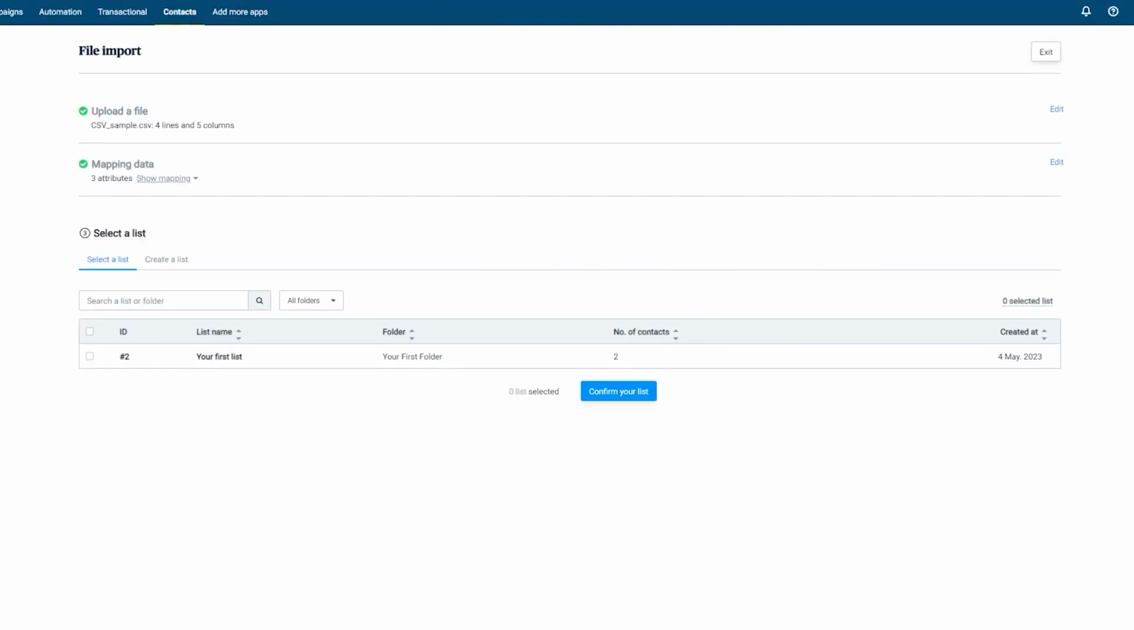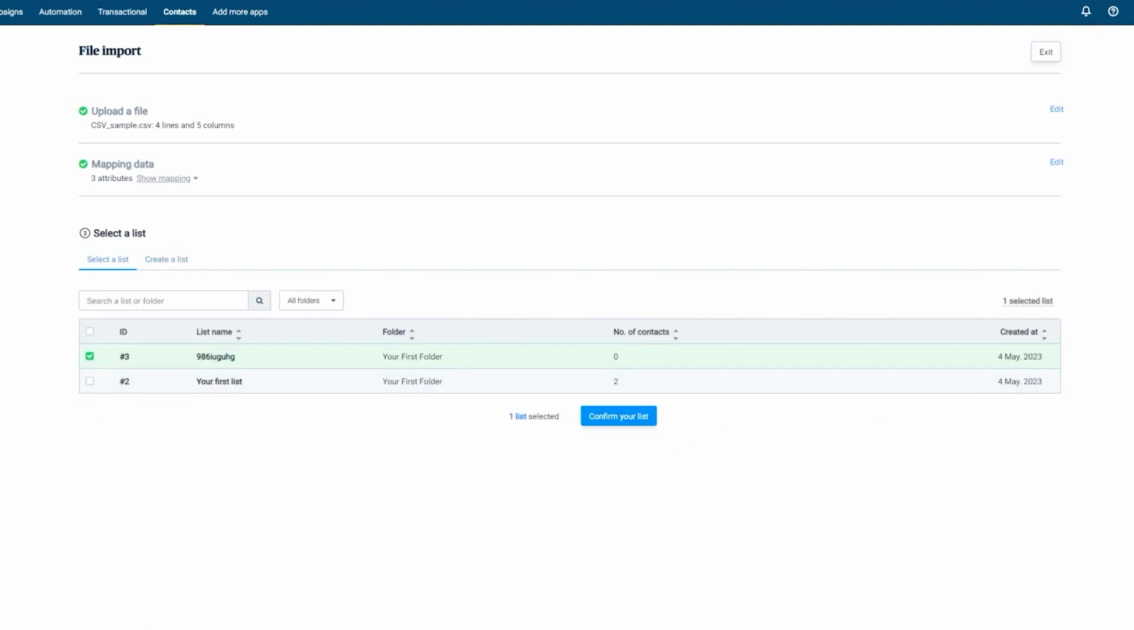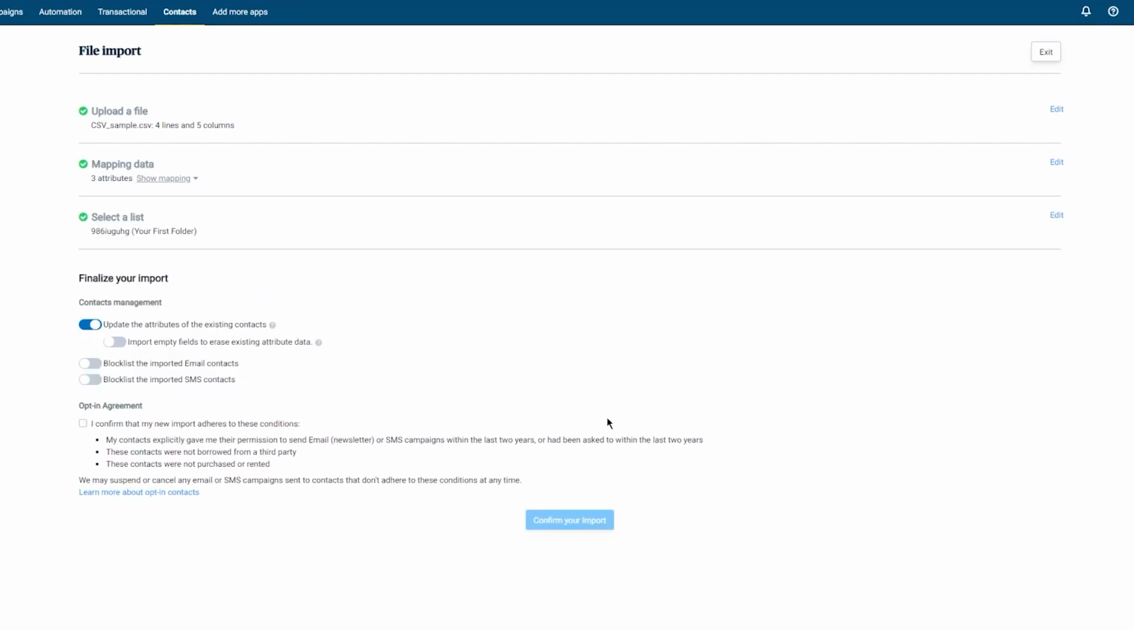And once you've done that, you can go ahead and select a list for yourself. Now, if you don't have a list already, you can just go ahead and create it over here. So I'm just going to name something random. Choose your folder and click on create list. And look at that. You just chose your list. And once your list is chosen, you can go ahead and confirm your list. And once you do that, you're going to be pretty much good to go. So let's go ahead and confirm our list.